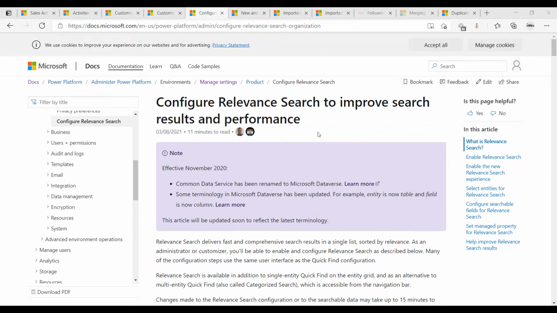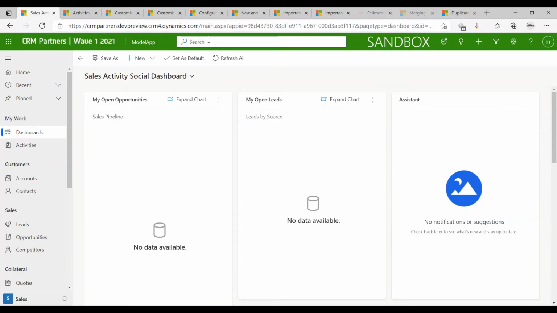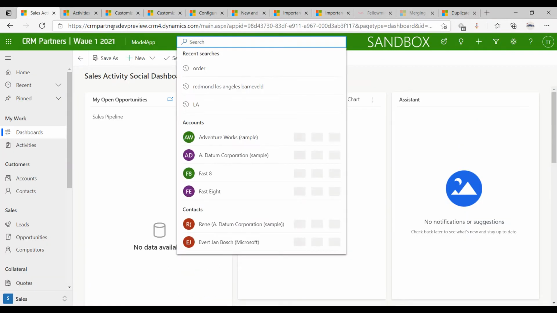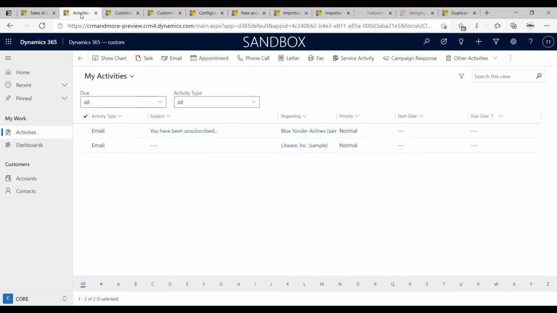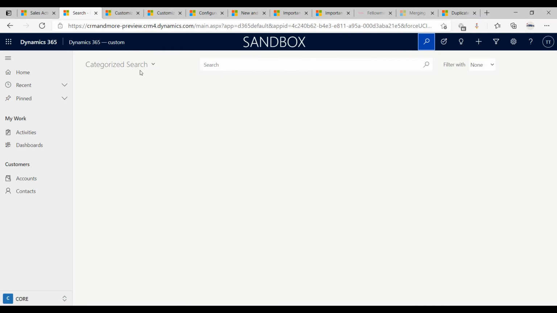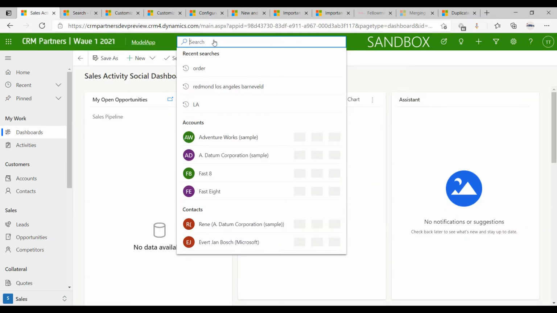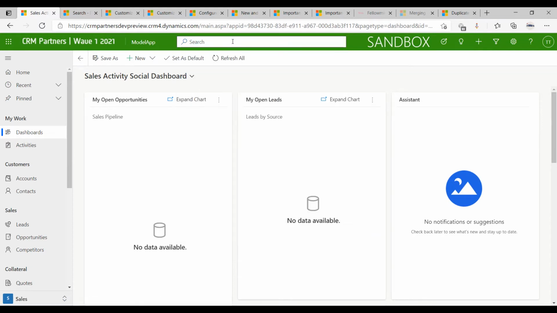Before I show the changes coming in this update, I want to address the difference between Relevance Search and Categorized Search, as I believe that many companies are still using Categorized Search, and if they keep using Categorized Search, I believe they are falling behind on updates to the global search experience. If you want to skip this comparison, you can go back to the introduction slide to see until what timestamp you can forward the video.